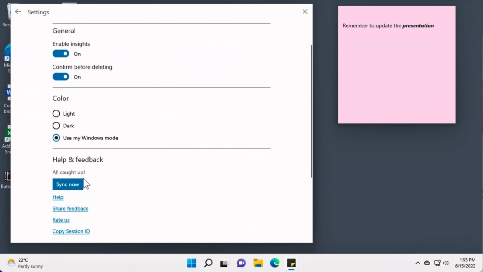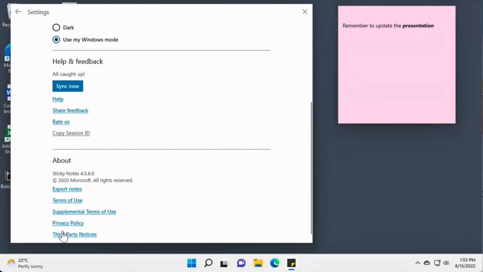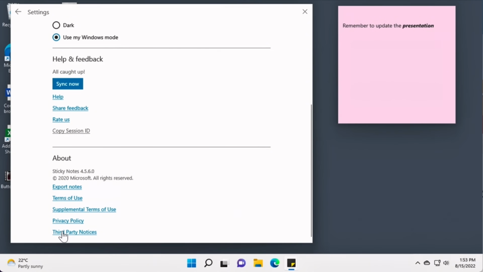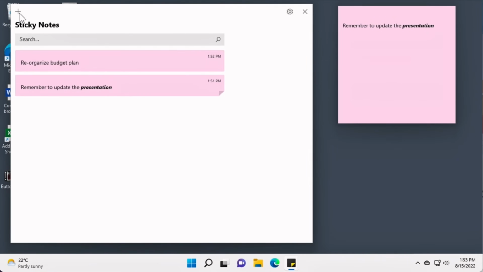In the Help and Feedback section, you can resync your notes across apps and devices, get help, share feedback, rate, or copy the session ID. And at the bottom you've some information about the Notes app itself. Click the back arrow button at the top left to leave this page.